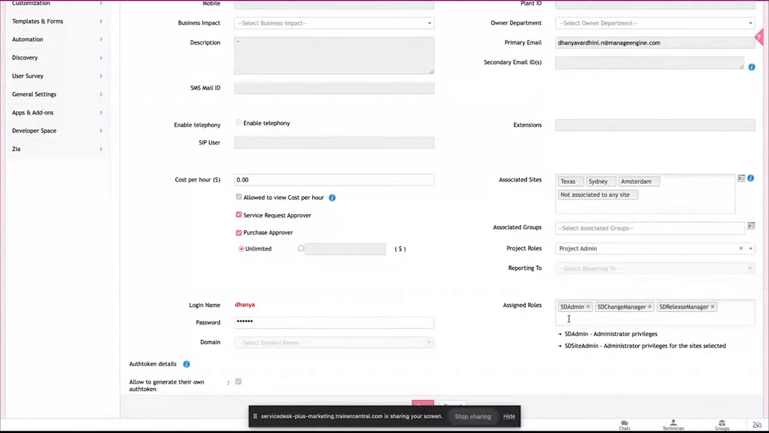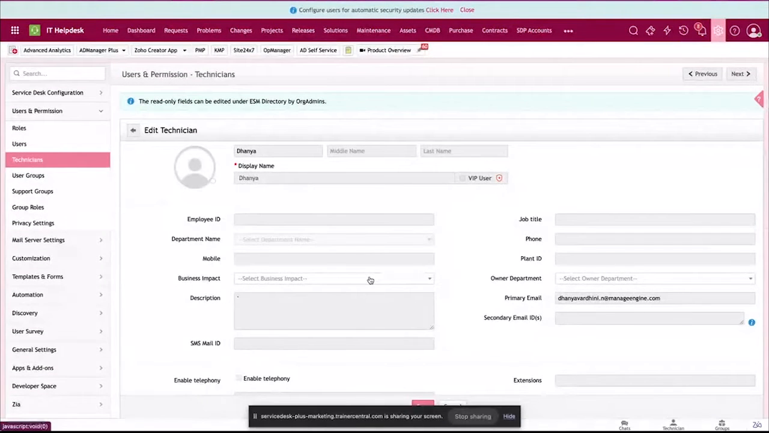So by default, within the application, ServiceDesk Plus is ready-to-use software where we normally provide all of the various options for you to choose from. But of course, it is up to you to also add your own new roles and privileges as necessary. So assigned roles is where you could give much more access privileges for the technician.